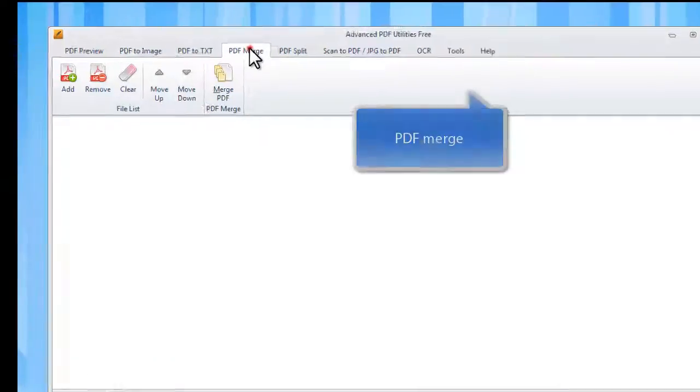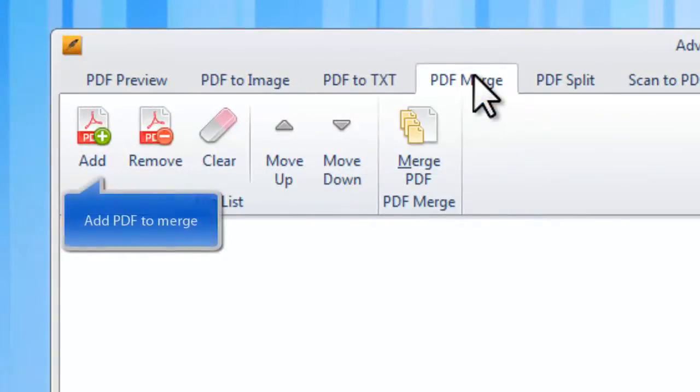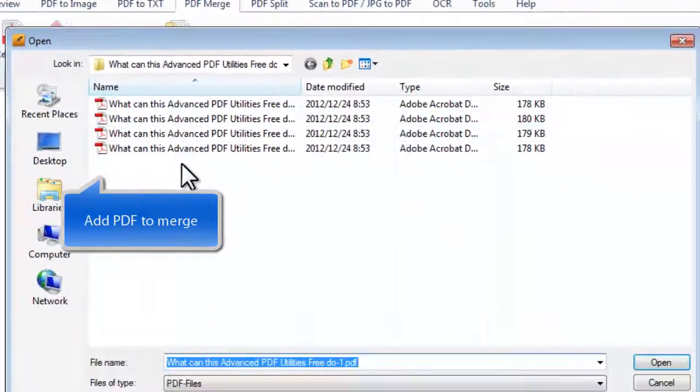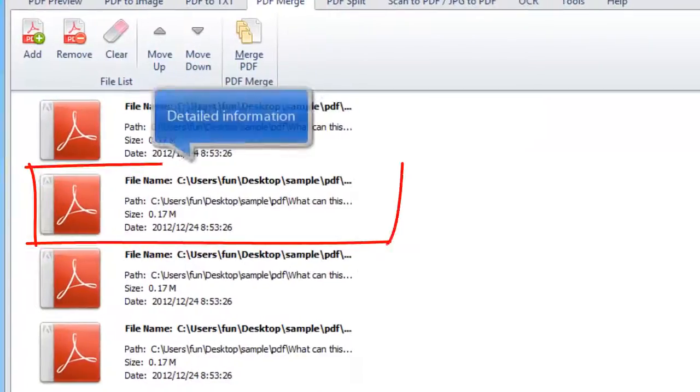If you want to merge separate PDF files, go to the PDF Merge tab. You need to import the PDFs stored on your computer. After loading the PDFs, you can see detailed information, such as file name, location path, file size and date of each added file.